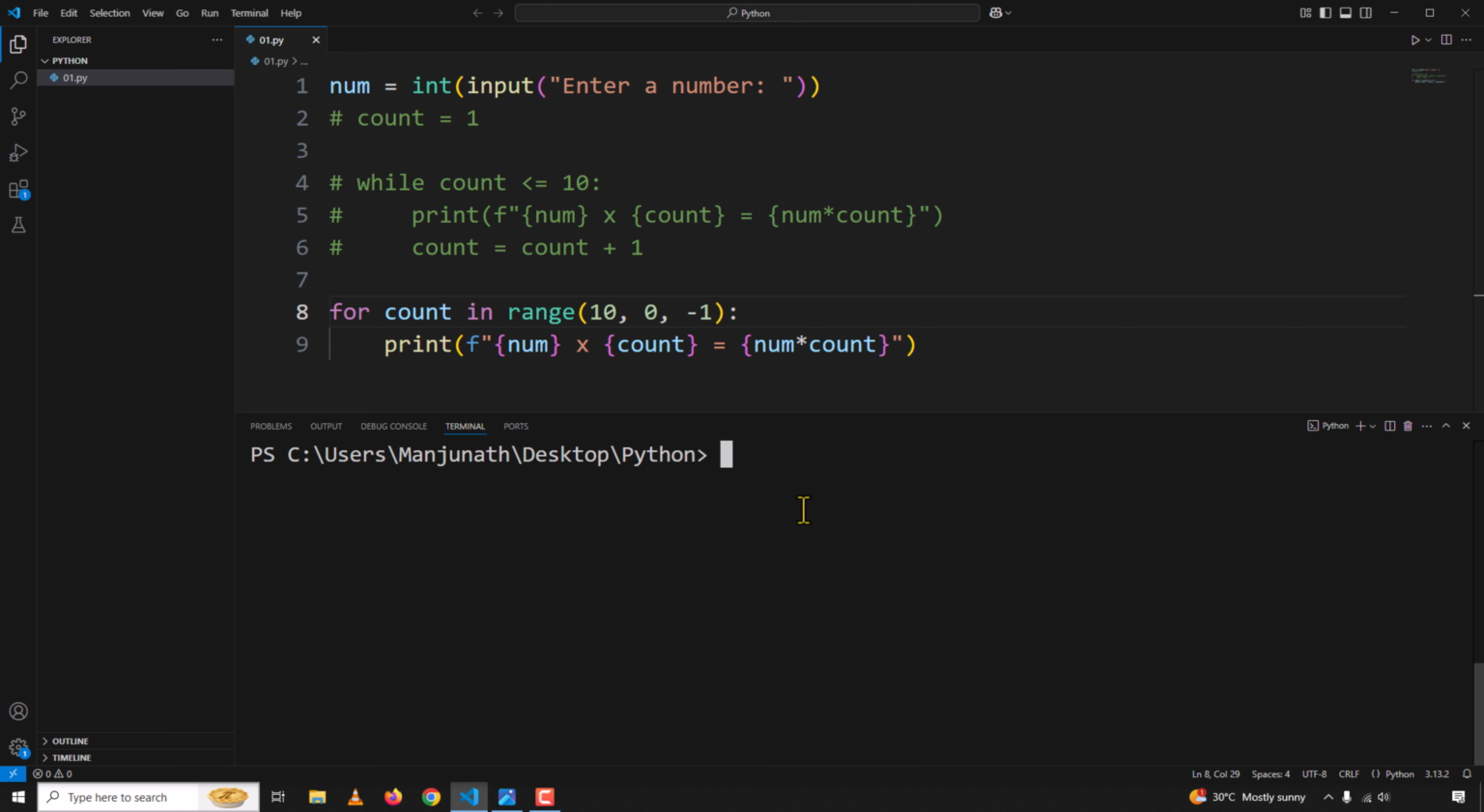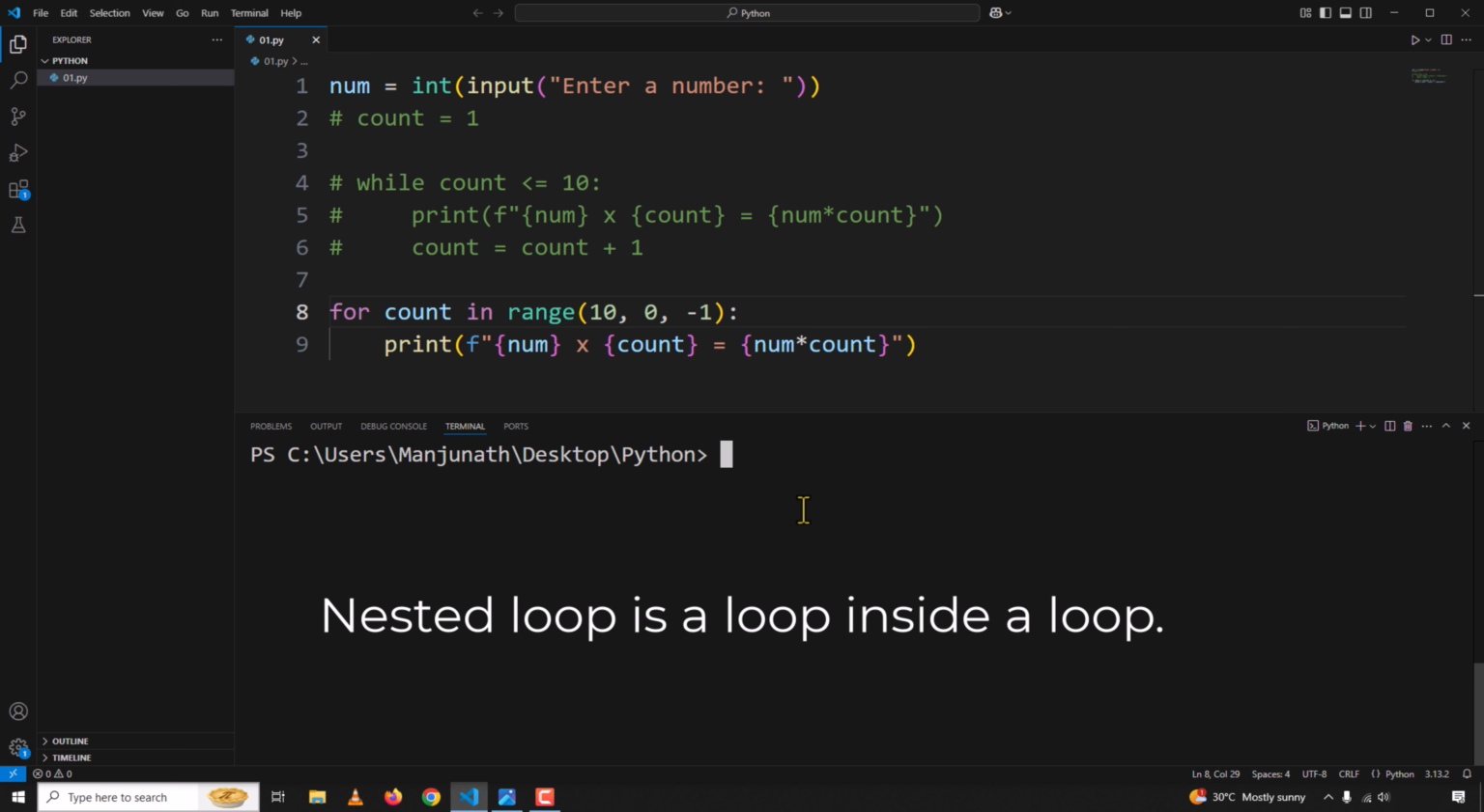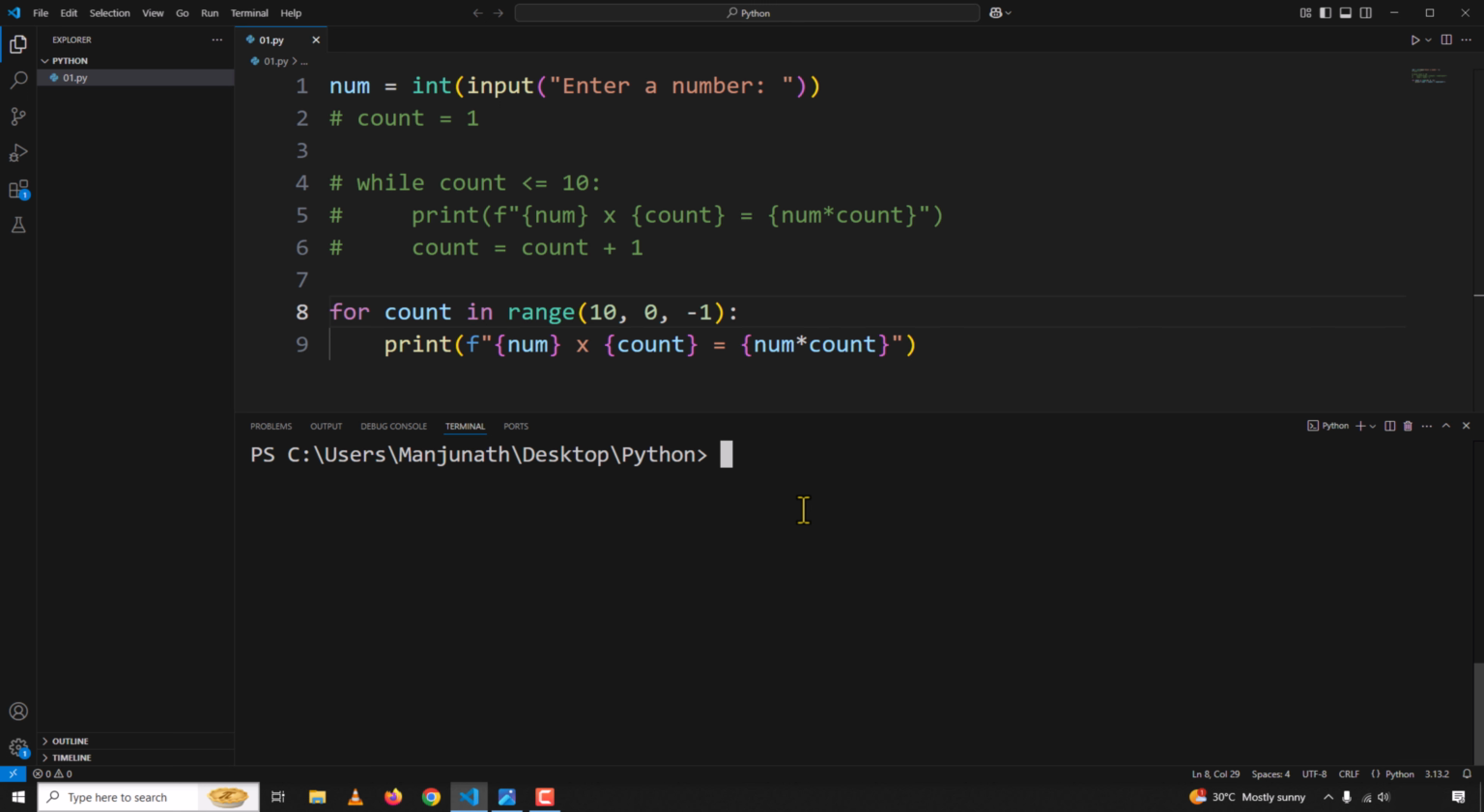Hoping that you have understood the programs, let me move to the nested loops. In simple words, a nested loop is nothing but a loop inside a loop. All right. Now, let me write a program and then explain you the concept.